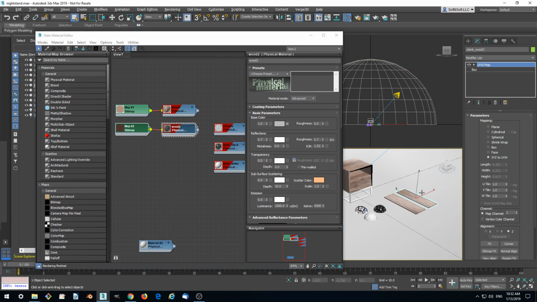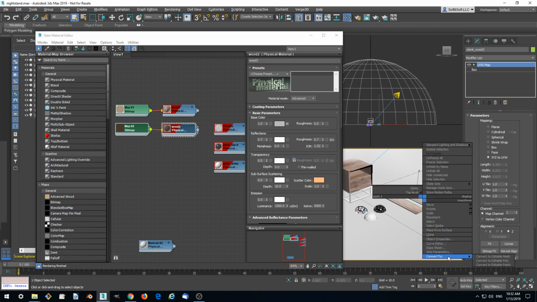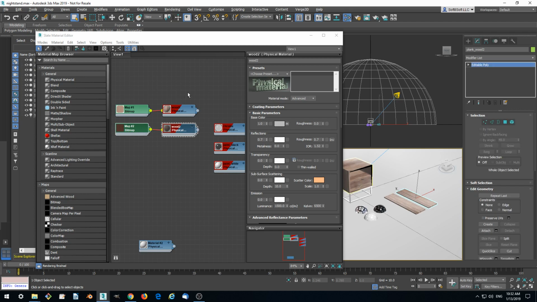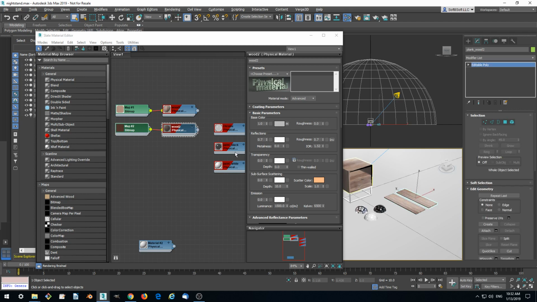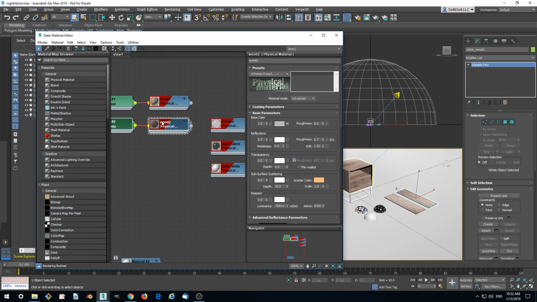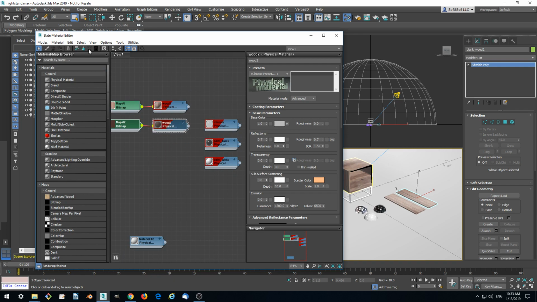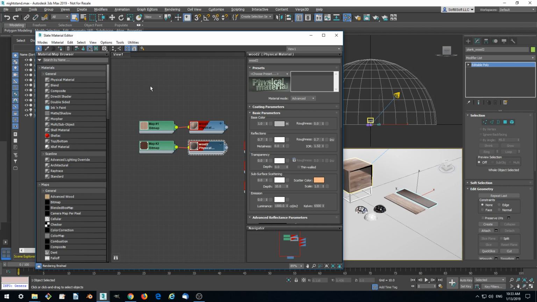For some reason it's not appearing here. Let's convert it to poly. Okay, I managed to assign it to the second plank.